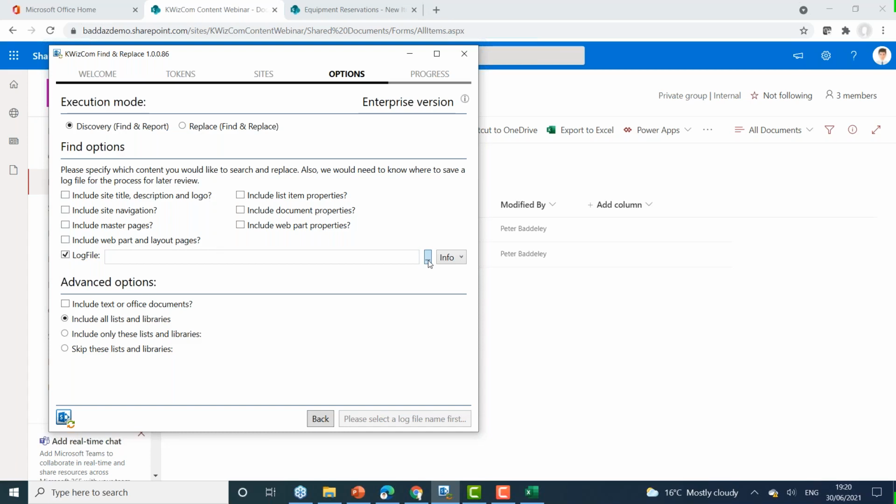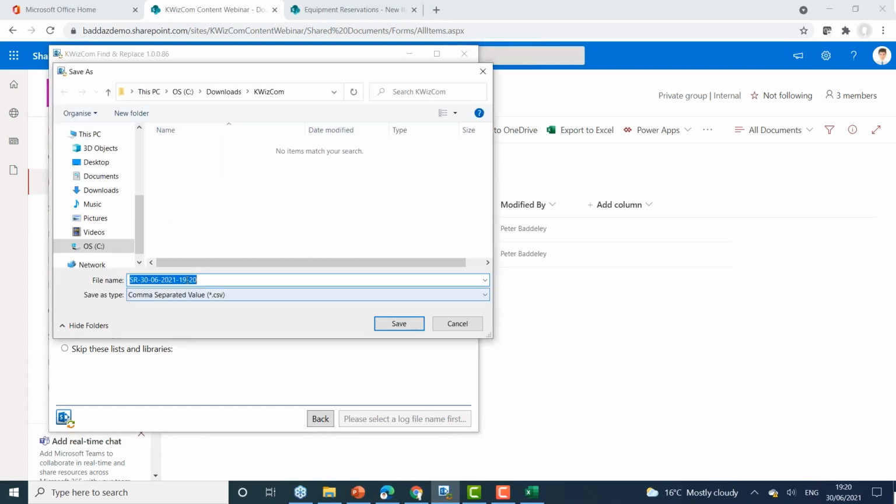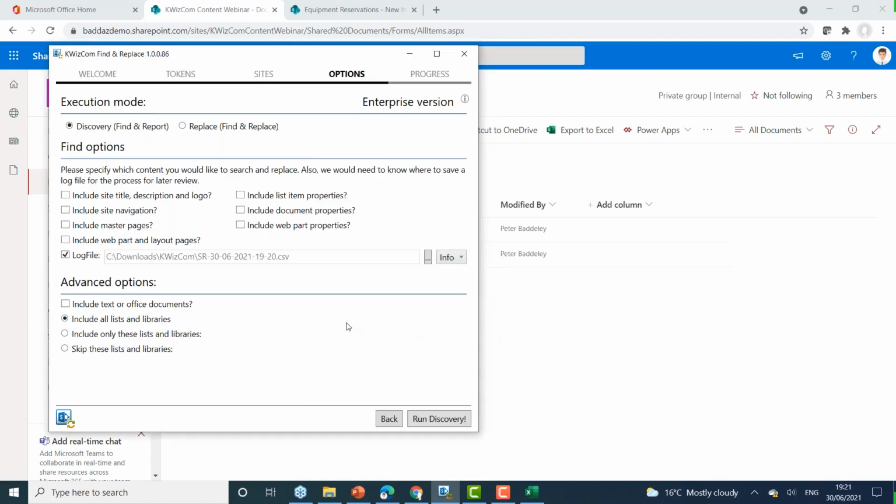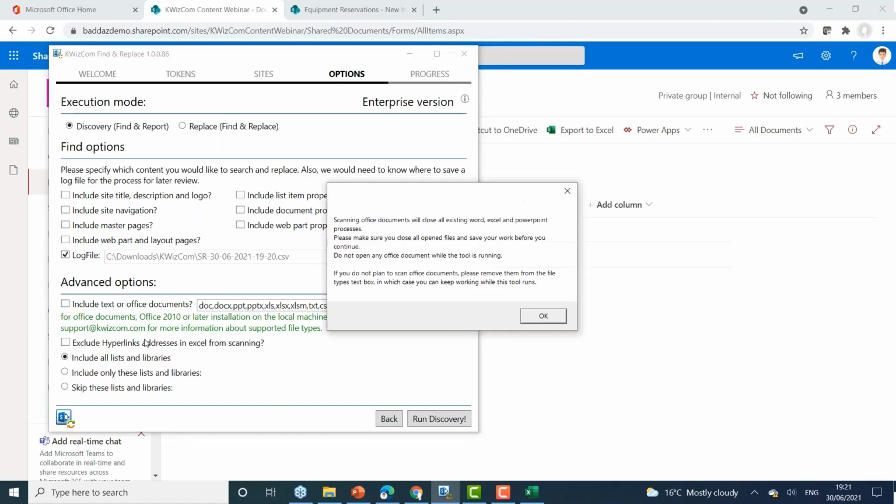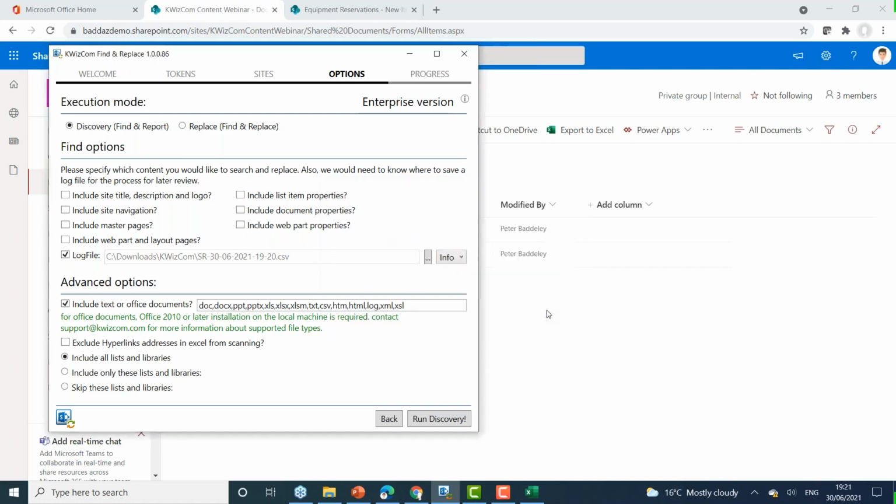We can also define where we want our log file to be. So I'm just going to save that in this folder, and this will be where my report is outputted to, which we'll have a look at once we've run this. We can define whether we want to include text in various documents. We can see a number of the formats which are supported. And then we can define whether we want to restrict to certain lists and libraries or include all of them. And it might be easier to just include some or to skip some. Now, I'm only going to look at my documents library, because in this scenario I'm going through, that's the only library I'm interested in looking at.